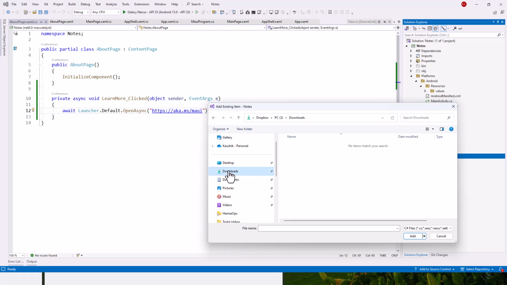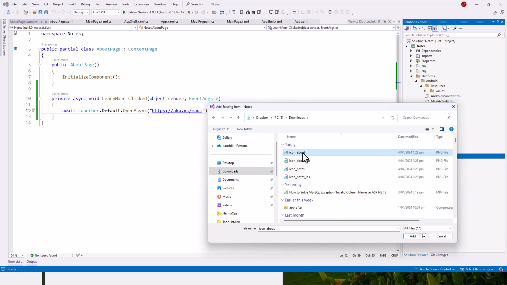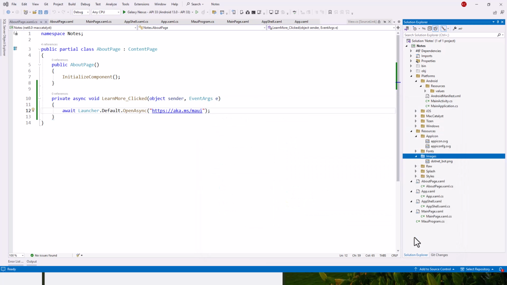Here. No, I will have to do all files. All right, yeah. So I can hold the shift and select all these 4 icons, and I will add them to my images folder. Right, so you can see icon notes and their iOS version already added.